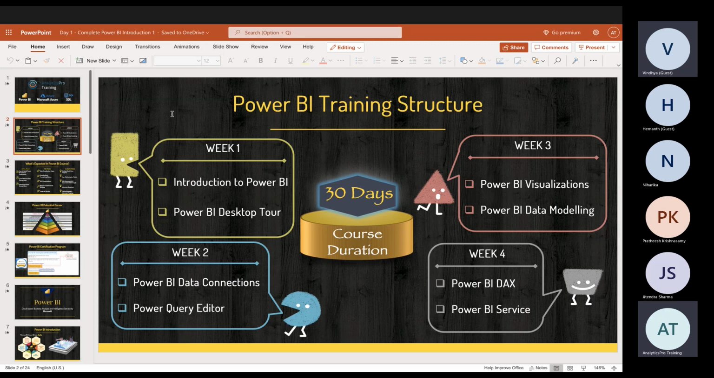In week two, we discuss Power BI data connections, the query editors and so on. Coming to week three, we'll discuss some Power BI visualizations and the data modeling concepts. And in the last week, we discuss Power BI tax and your service accounts.